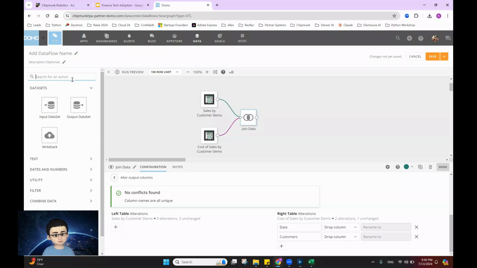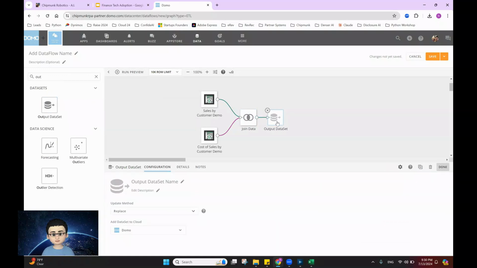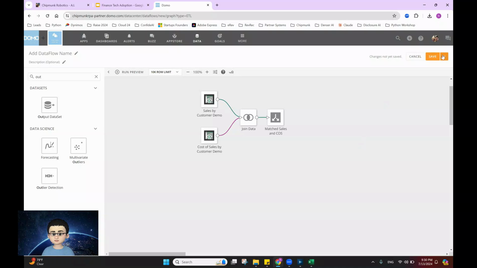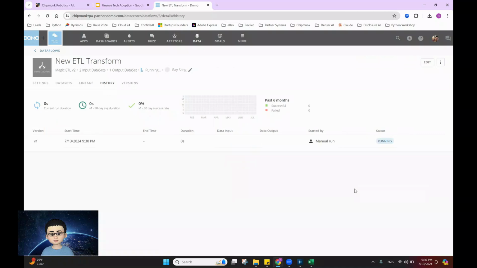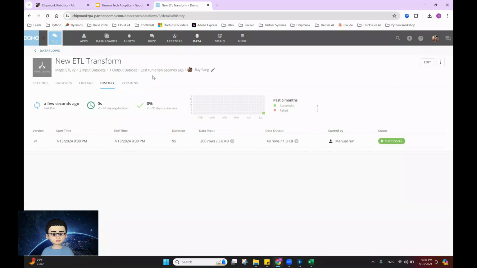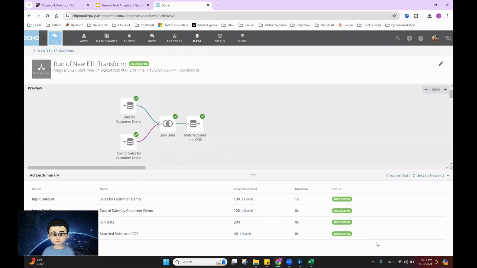With that, I will say, well, I'm ready to output this. And let me output this, and I will call it matched sales and cost of sales. So after I click done, I'm ready to run this, right? All I need to do is click save and run, and it will be running in the cloud just in a few seconds. So let's patiently wait for this, and you can tell this pipeline successfully ran.